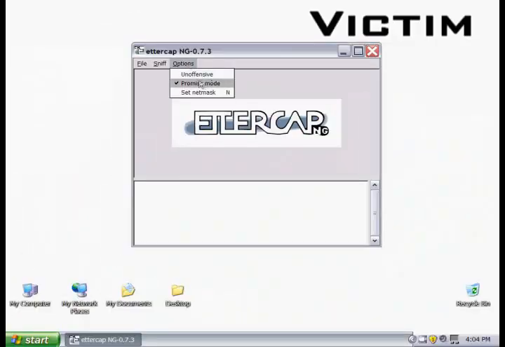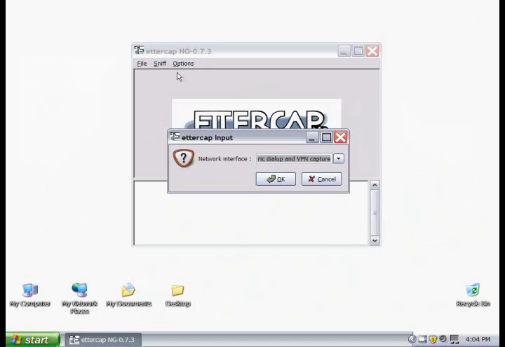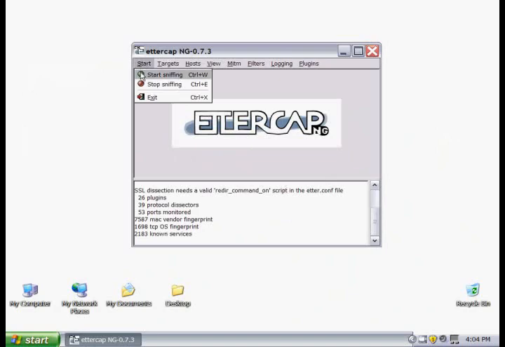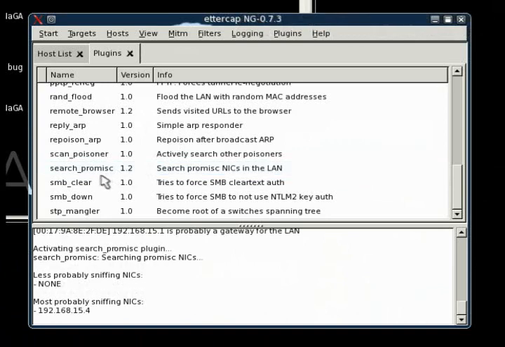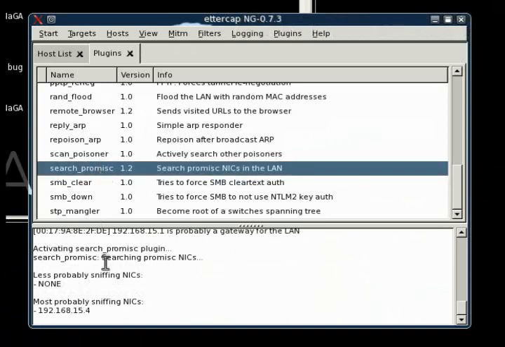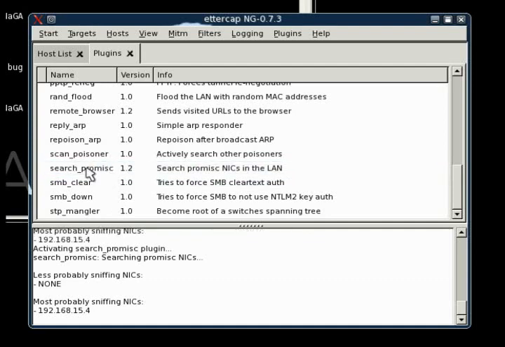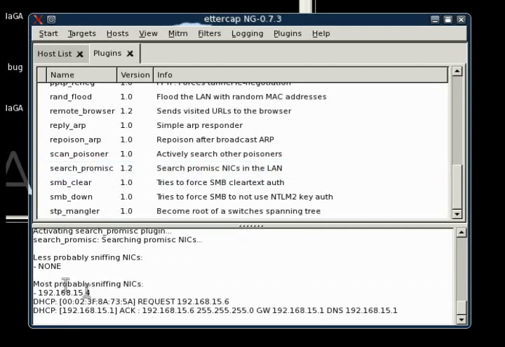We're just going to hop on over to our other computer, the victim computer, and we're going to open up ettercap, and we're going to start a sniffer that's in promiscuous mode. If we just run this plugin, it will tell you network interfaces that are most likely in promiscuous mode. You may have to run this a couple times to get all the network interfaces to show up, and also be aware that there could be false positives. It also shows you less probable sniffing interfaces, and there are none right now because we don't have any other hosts.